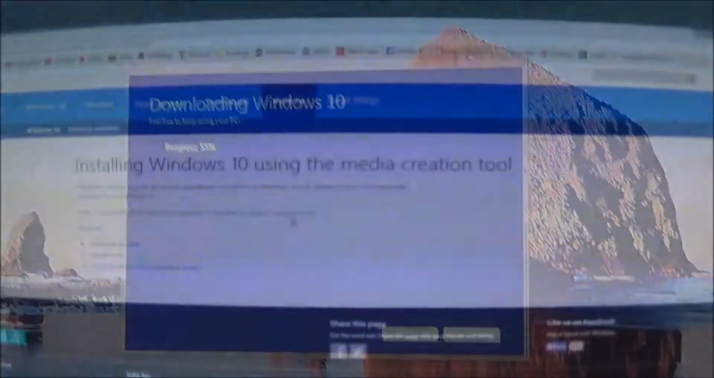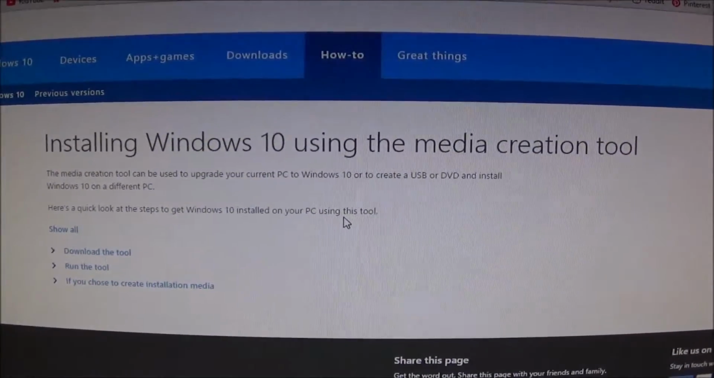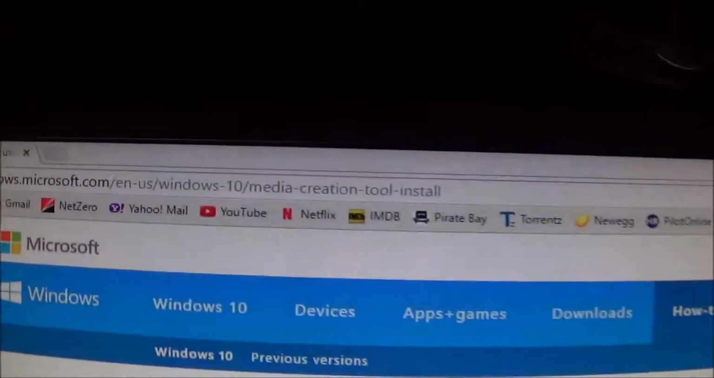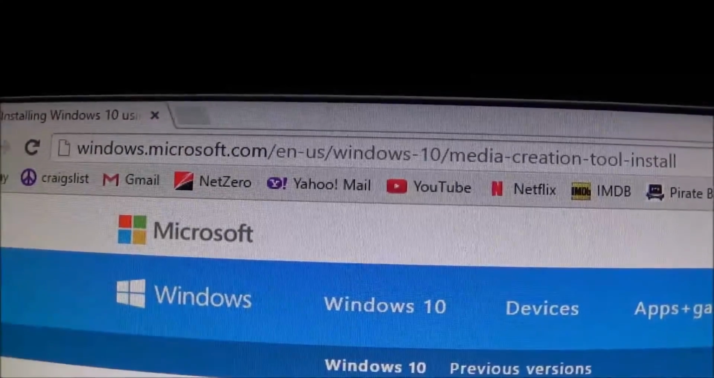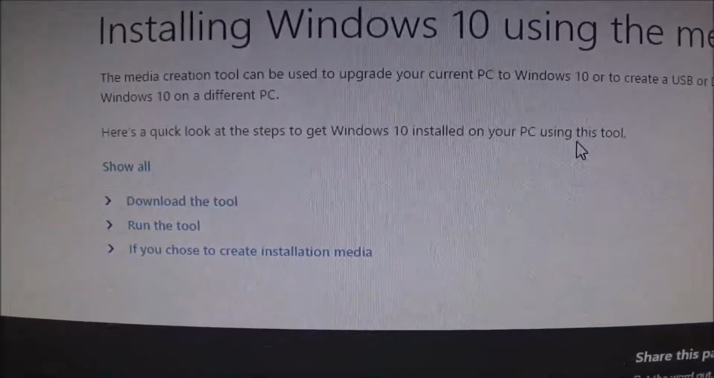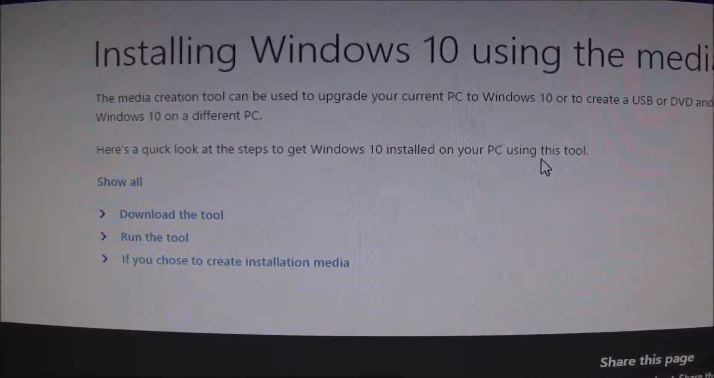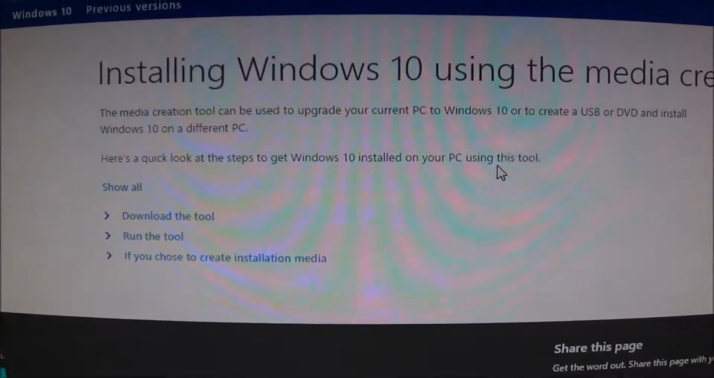Alright, for you guys that are interested, this is the Microsoft site where you can download the Media Creation Tool. There's the URL. You can pause the video if you want to type that in. But again, here it'll give you the option. You can download the tool. You can actually run the tool from the browser if you want to as well. I'd recommend downloading it. It just seems to be quicker that way.